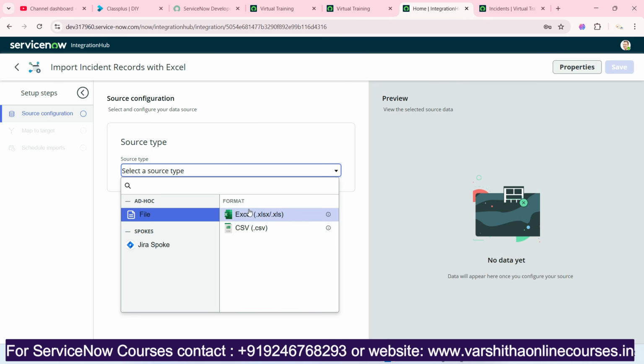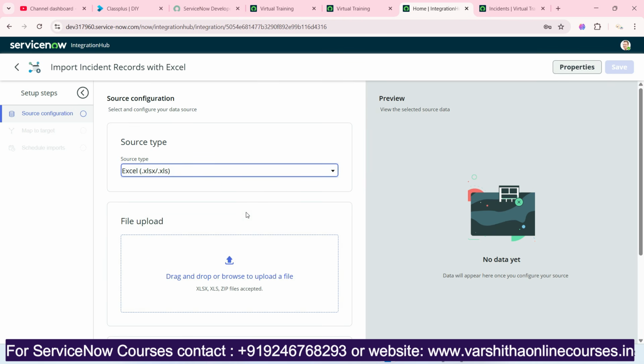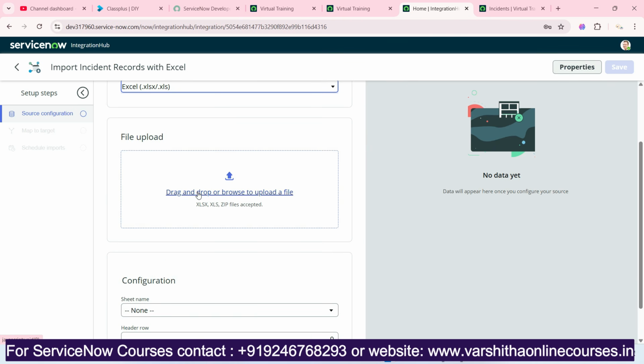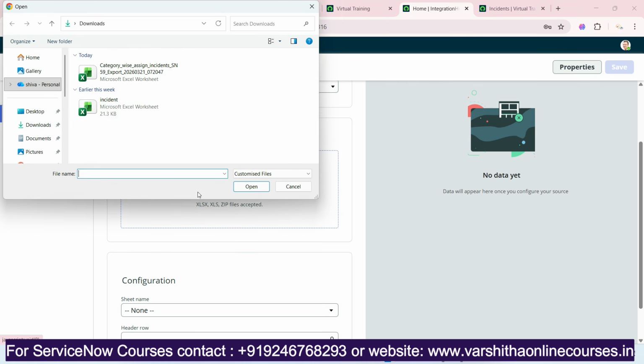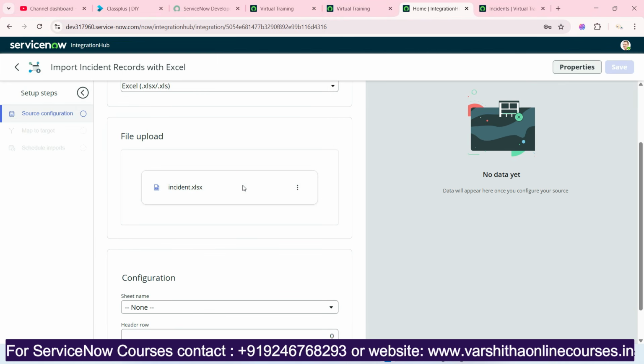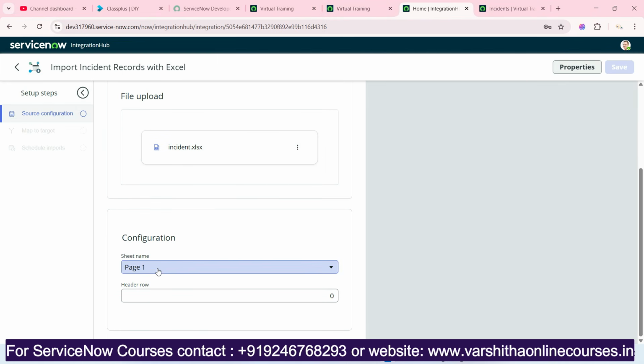Okay, anything you can just use it, right? Now, as of now I'm just using the Excel. Now the drag and drop, the browsing of the data. So we can click on drag and drop, and here there is an incident. I already stored that incident table content in my Excel sheet, so I just click on incident and simply click on open. And now the sheet name is Page one, and the header row is one.